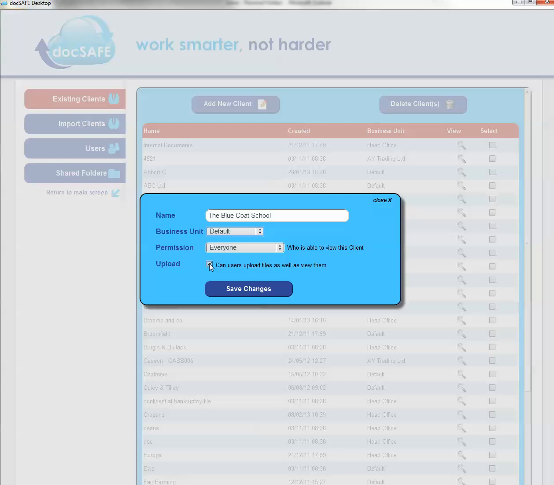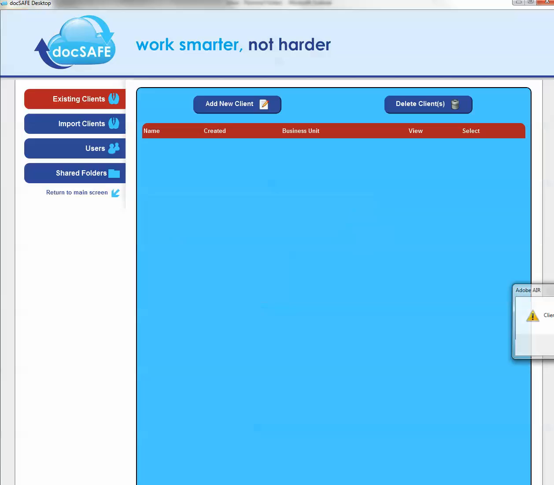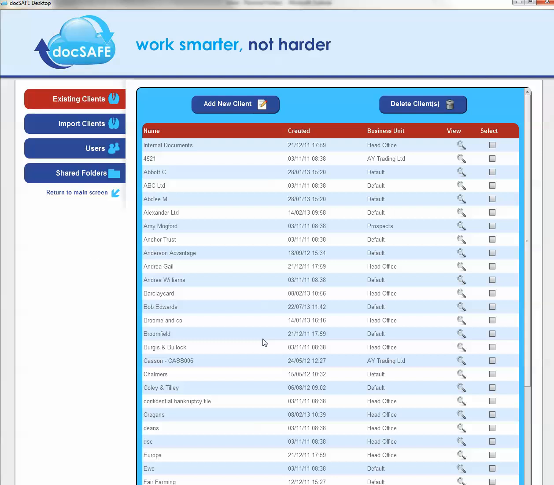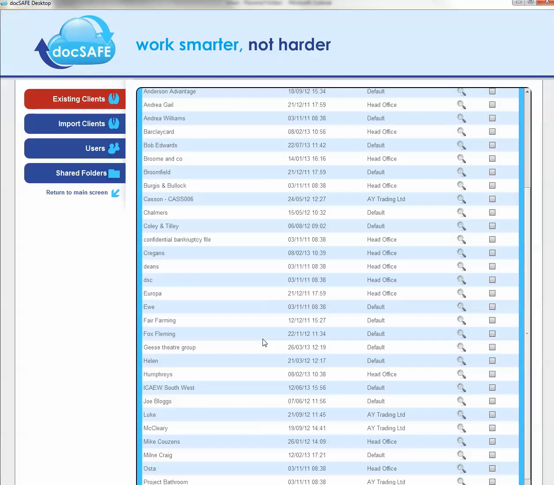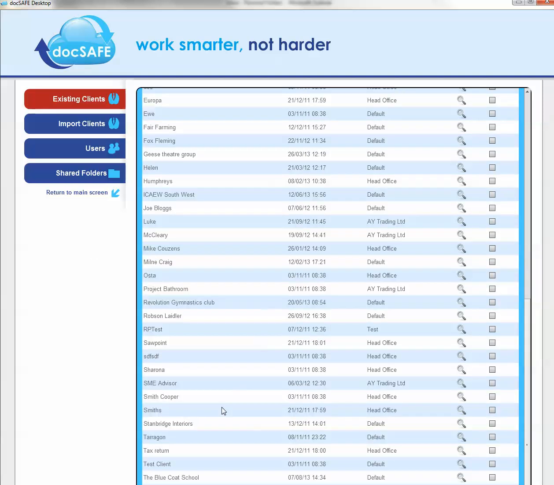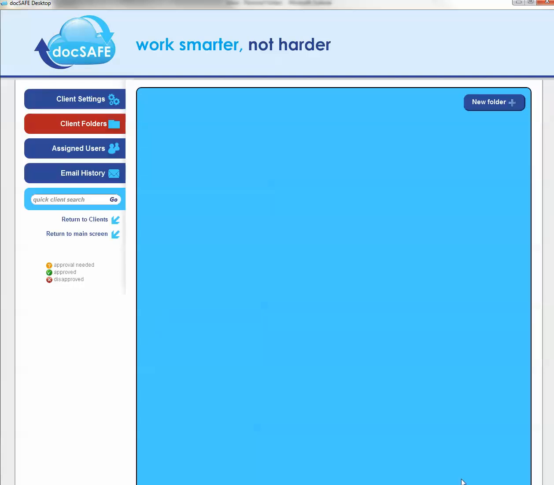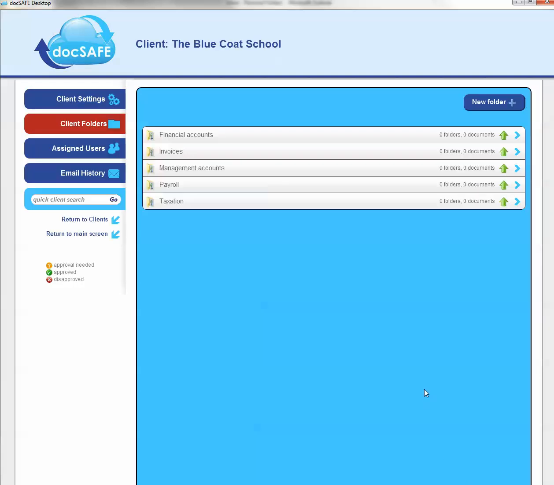You can see the rest of it. Upload: do you want the client to be able to upload files? In most cases yes, but if you don't, untick that. And the permission is for everyone, so leave that as everyone, and we'll press save. Let's now go and see in our list of clients where that client has been created. Here we go, you can see down here that the client has been created, and I've gone to the folders.